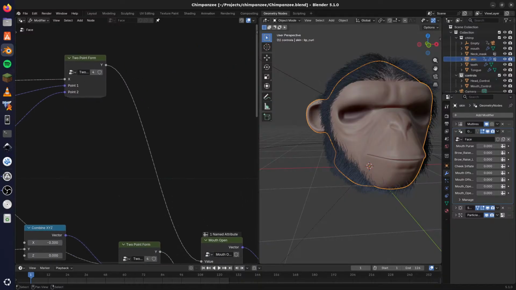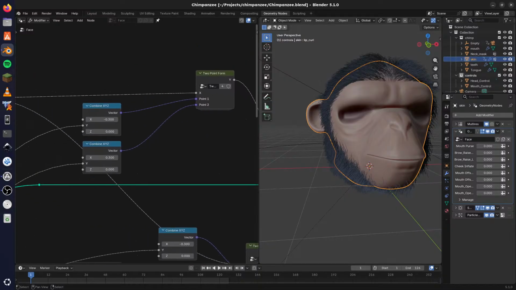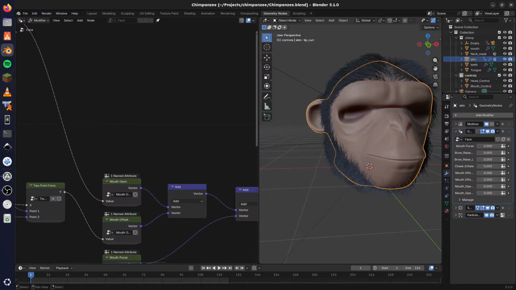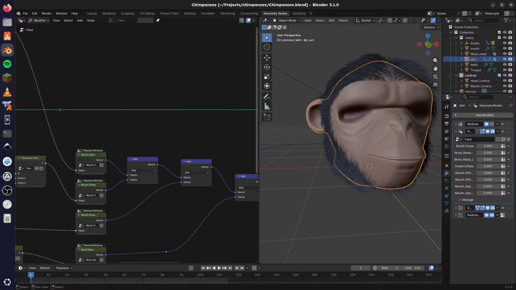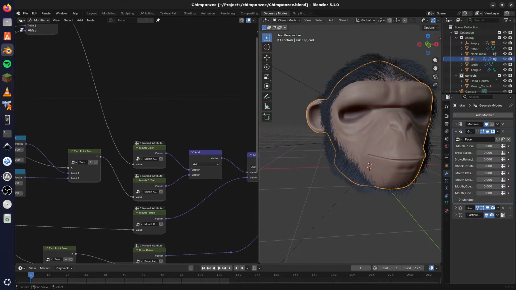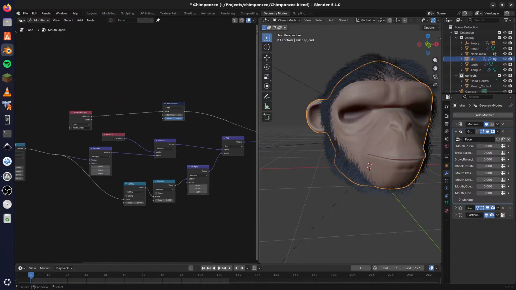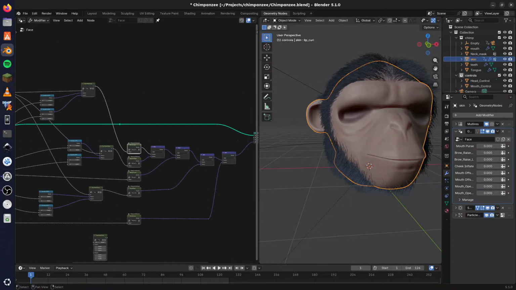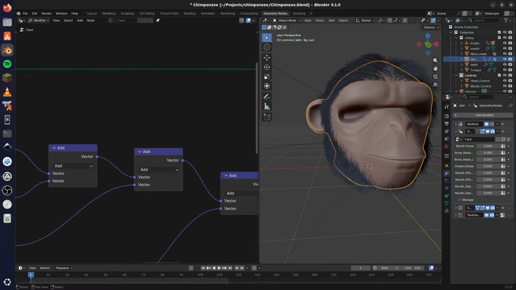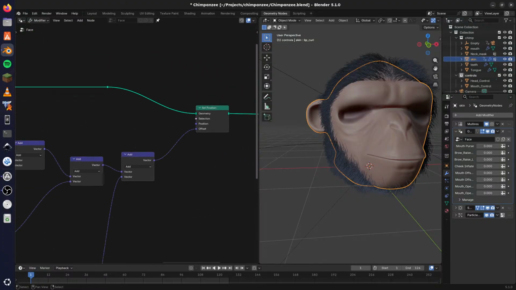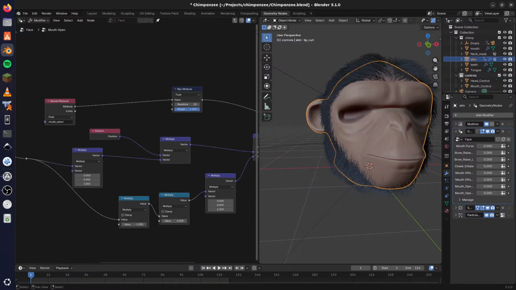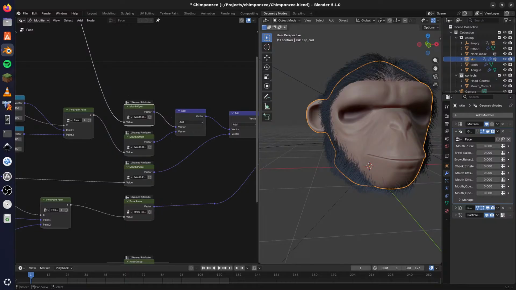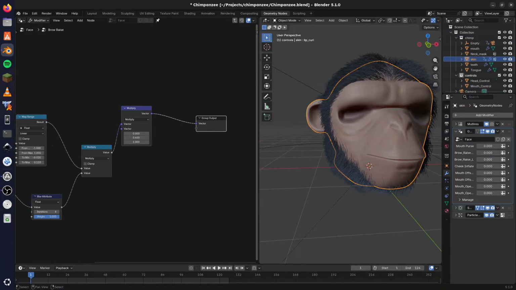So let's see. Gosh, I don't remember what I was doing there. Holy cow. Okay. Gotcha. So I've gotten here. Let's use the mouth. Let's use the brow raise as an example here.